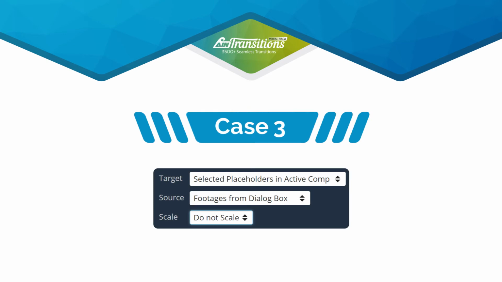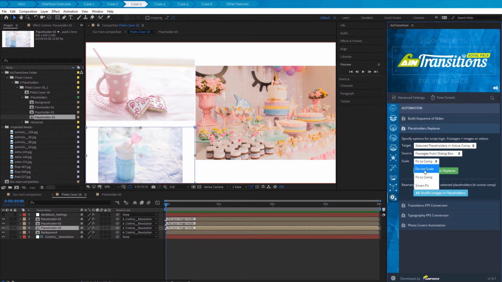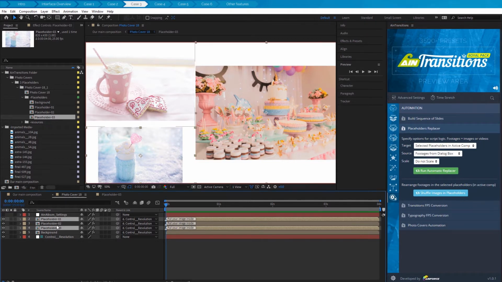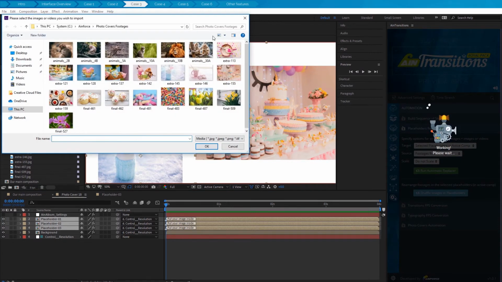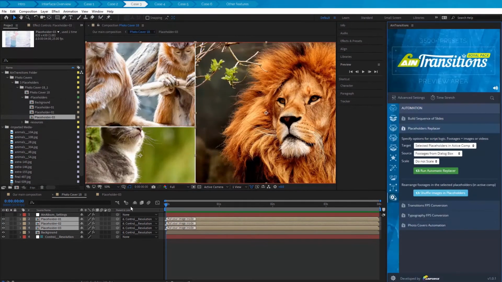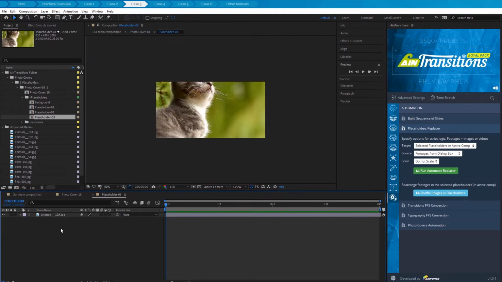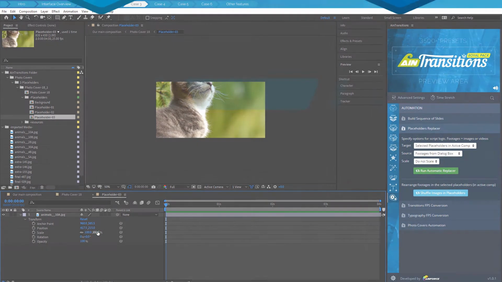Case number 3, Scale with option DoNotScale. The target and source fields are left with their default values. Repeat the previous actions. Now we see that the scale property has remained unchanged. Now let's move to the source field and select another option.